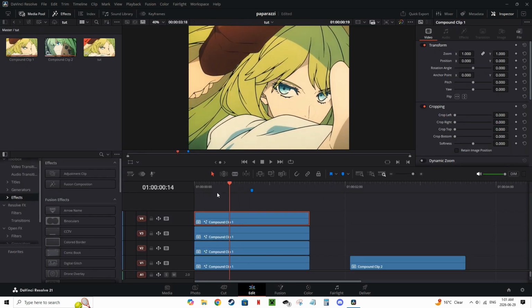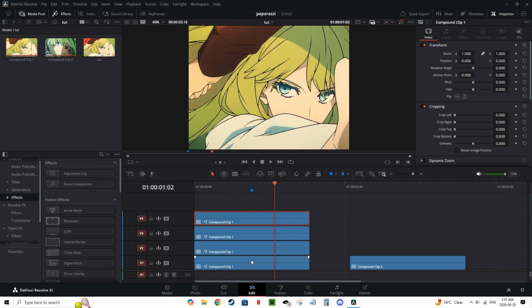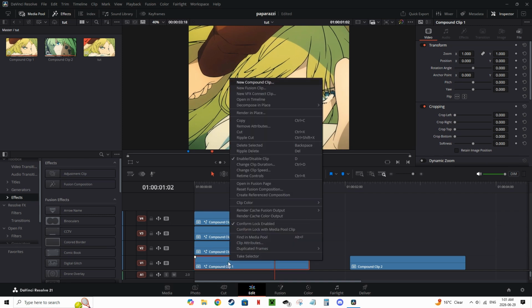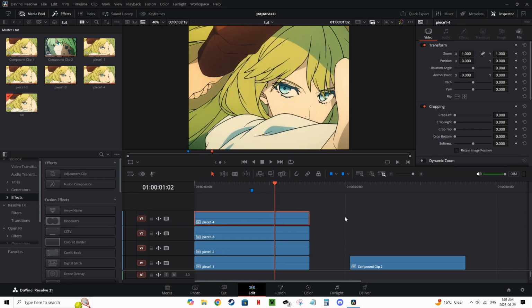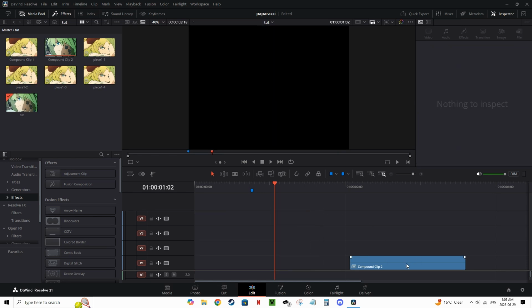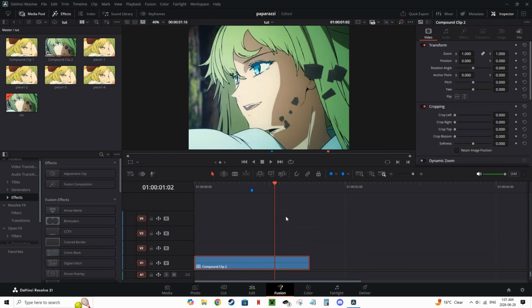So now all the pieces are flush. And then I'm going to compound all these. Just name them however you want. Now I can get rid of these for now, I don't really need them. And now I'm going to do the same thing with this one.